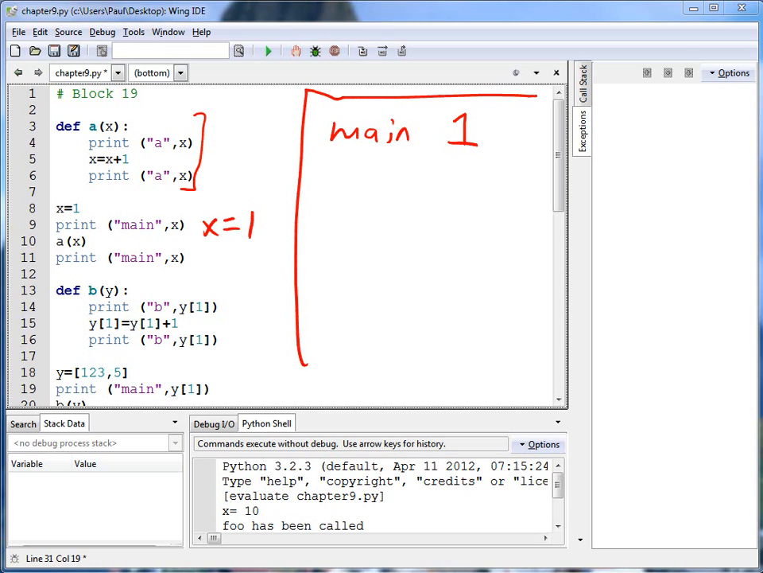Come up here. This x, which is different, is equal to 1. I print a, 1, add 1. Now I print out a, so x is 2, a 2. Great. Hop down here, and remember this is a different x. This function's done. I'm done with it. I'm going to print out whatever this x is, and I'm going to print main 1.